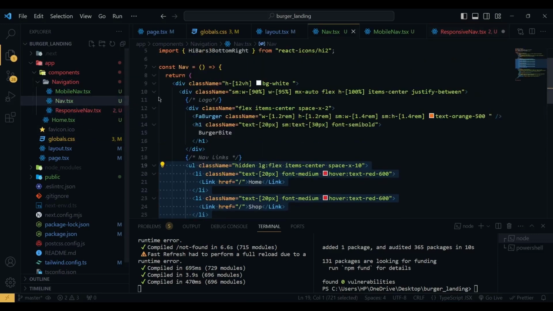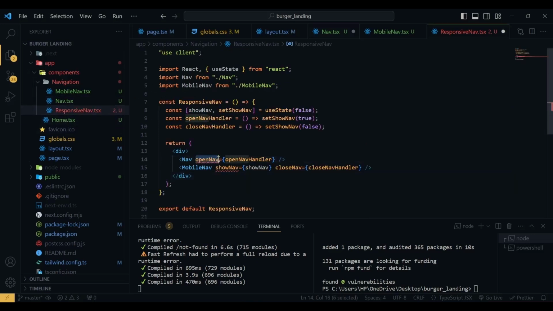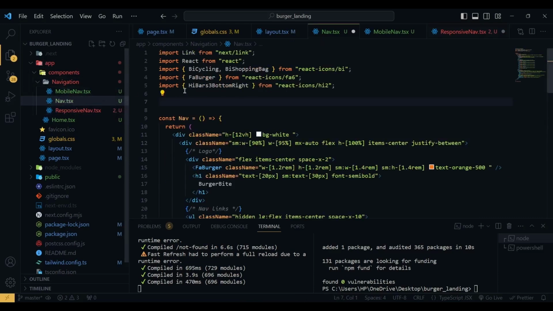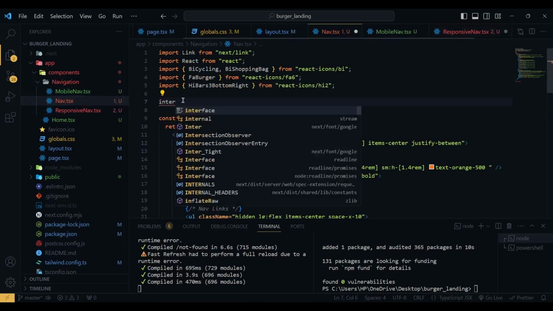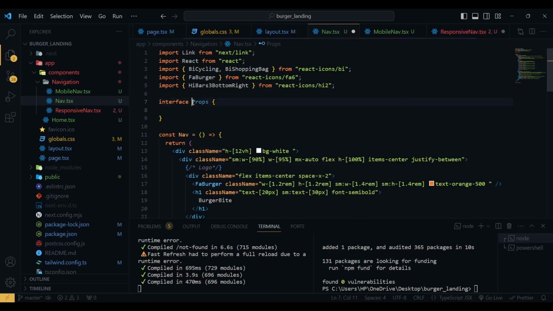So first, in the nav section, we have to define the types for the props that are coming from the responsive nav. In the nav, we are passing only one prop, which is open nav, and it is a function which returns nothing. So here I'm going to use a TypeScript feature, which is interface, to define types, and we're going to name it props. You can name it anything you want. So in the props, we are receiving an open nav prop, and it is a function which returns void.